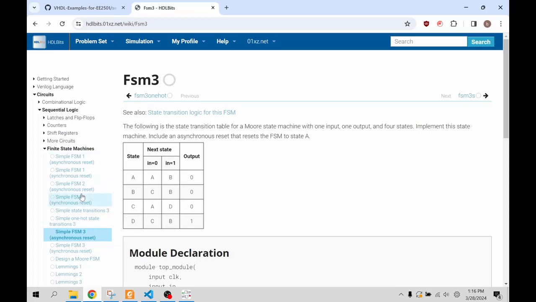So for here, we have states A, B, C, D. And then depending on the input, if the input is 0 and it's at A, it stays on A, otherwise goes to B. If it's on B and it's 0, it goes to C, otherwise it stays on B. C goes to A and D, and then D goes to C and B. And then it has an actual output where when it's state D, it outputs a 1. Then it also says here to include an asynchronous reset that resets the finite state machine to A.